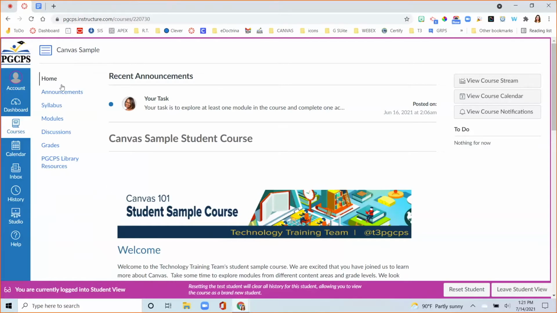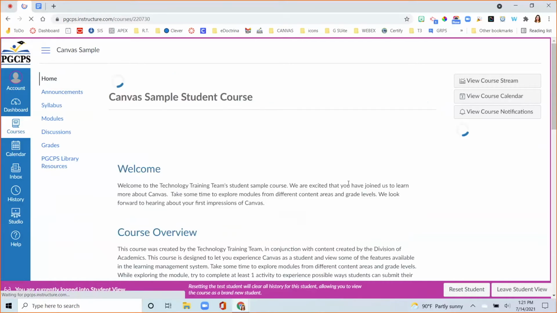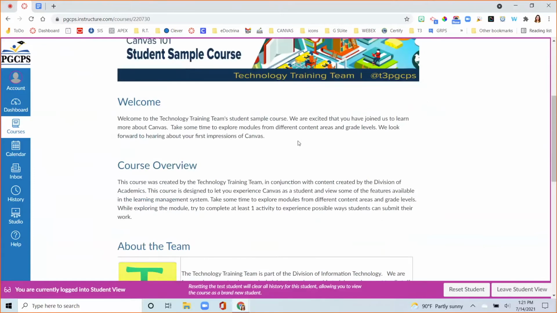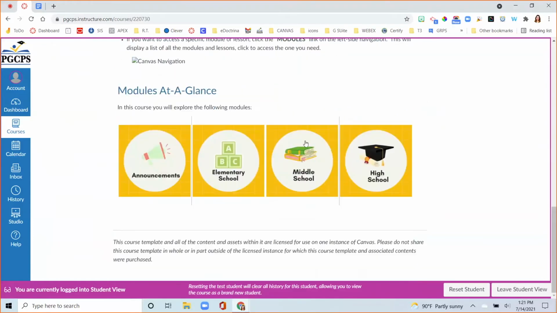First one is home, right? That makes the most sense. That's your starting point. That's where students will always enter a course, the basic information about the course, maybe some key buttons to help you navigate through the course. As you can see here, this particular course, we have buttons for announcements, elementary, middle, and high school. Now, why would we have that?